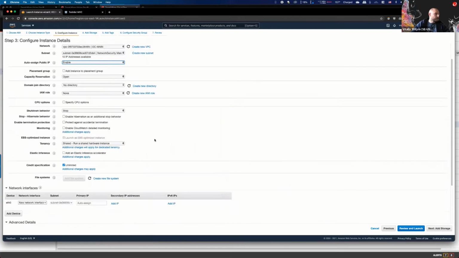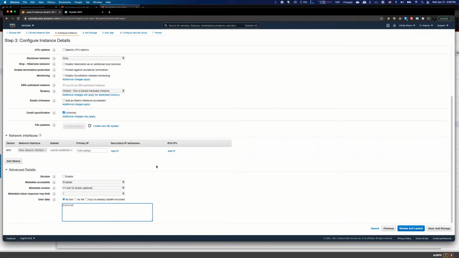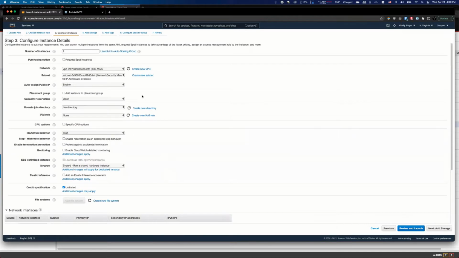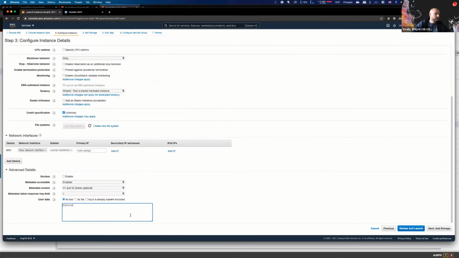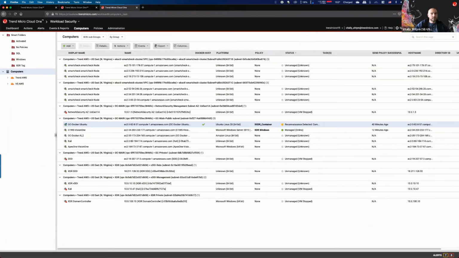Enable. And now... In what ways can you script that? Vitaly, since you mentioned that, in what ways can you script all that information? Yeah, so you can use something like a CloudFormation template to deploy an EC2 instance and pass your user data from Workload Security as a script.